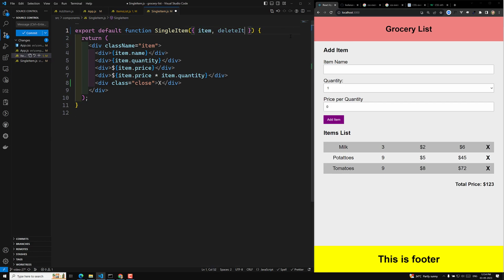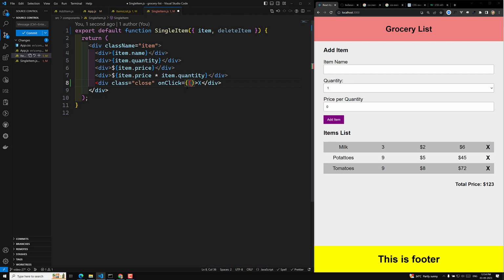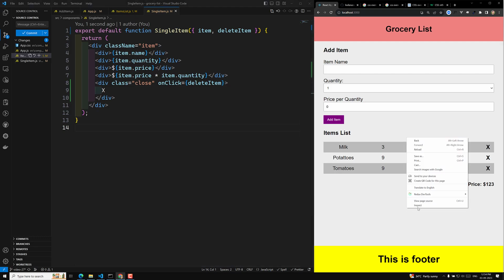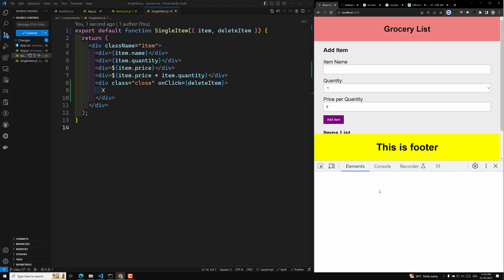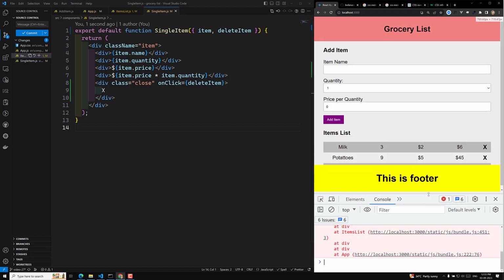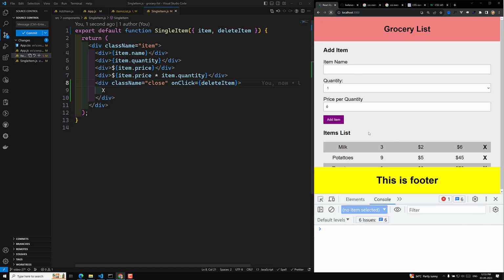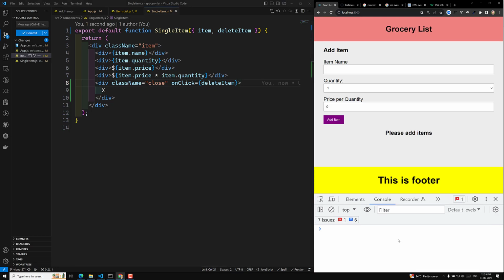See, this is the method. And here on click of this item, I need to call the delete item. That's it. So now if you try to see the code for this one. What is this one? Invalid DOM property class name. Okay, somewhere we have used it. Class name. Fine, everything looks fine, I think.